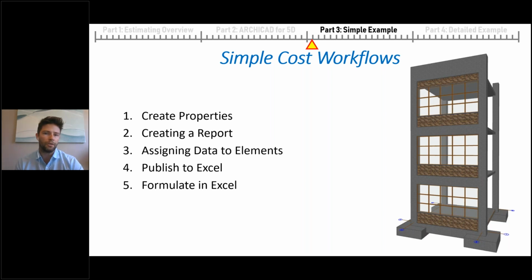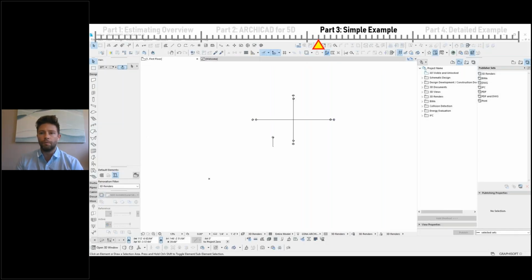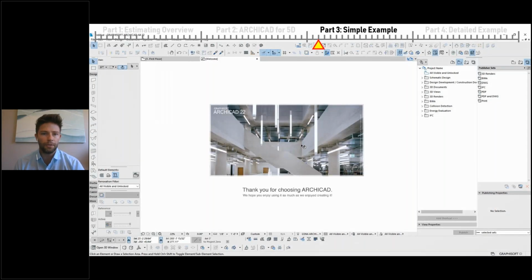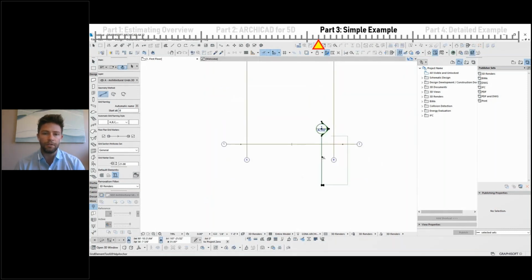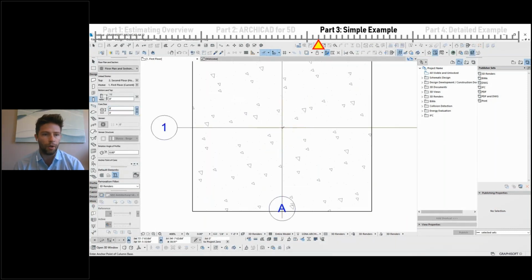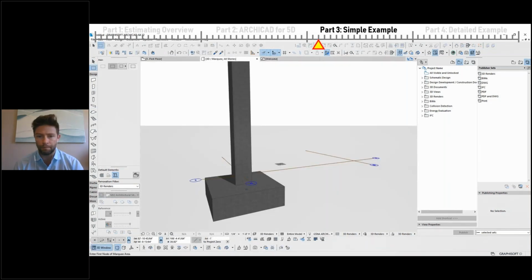And we'll do so in a manner that allows us to continue working in our model and refresh this directly into Excel. Okay, so I put together a really quick time lapse here. This is just using the base ArchiCAD template. So this is what you get right out of the box when you open ArchiCAD and launch the basic template.